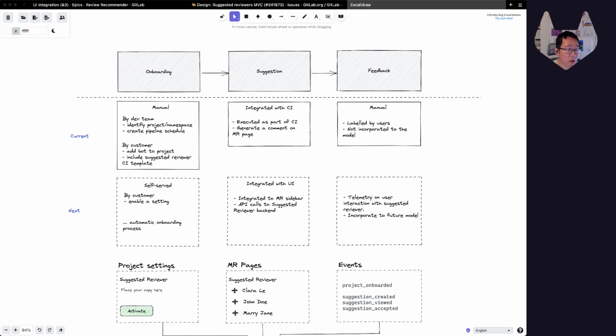So the first is to be done by the dev team. We identify the project and namespace of the beta customer, and then we create a pipeline schedule that points to that project and namespace. We also ask the customer to add a bot to projects and also include the Suggested Reviewer CI template into their GitLab YAML.